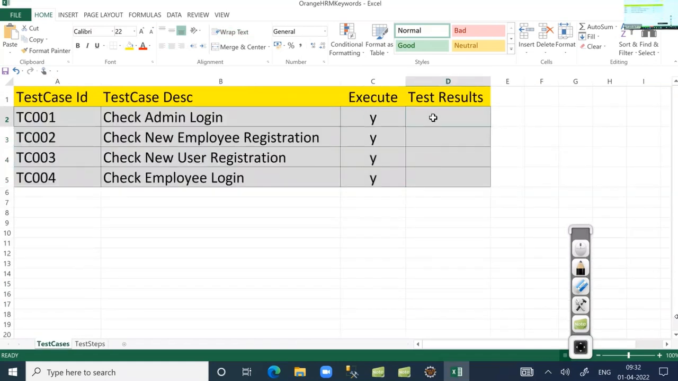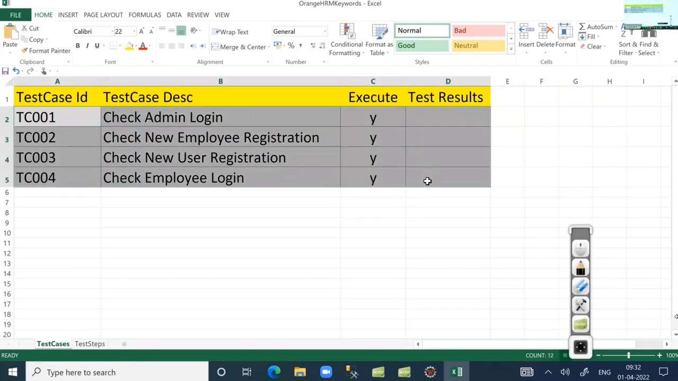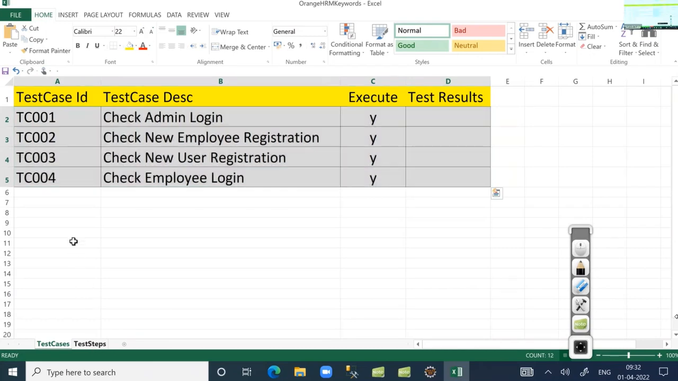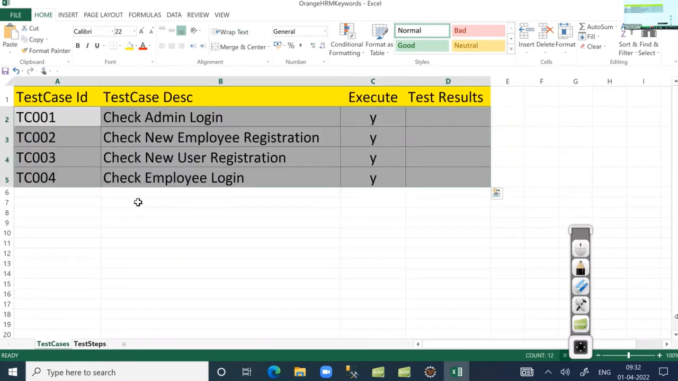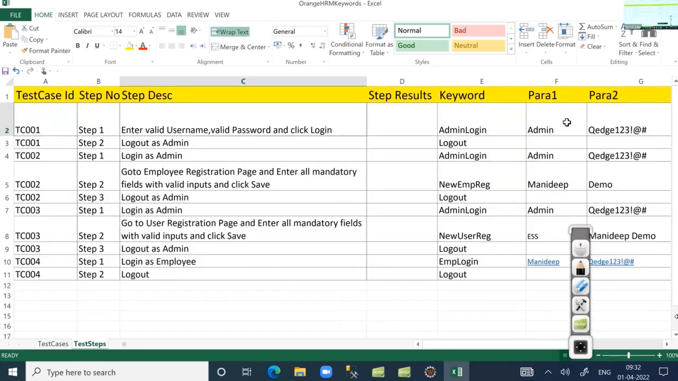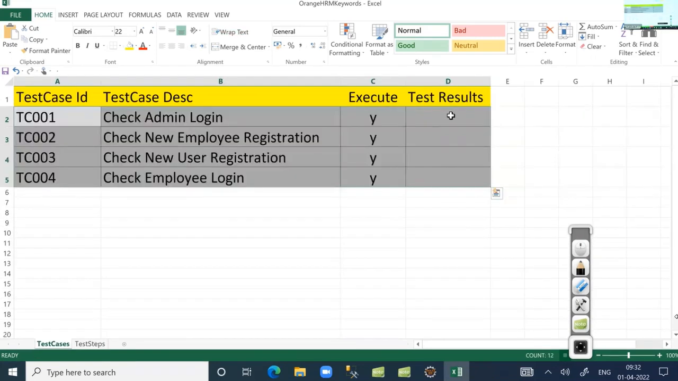When all steps pass, update the test case summary as pass. When any one of the steps fails, update the test case summary as failed. I build the code in this way. You please observe, it looks like your manual test case template, right? Test case number, test case description, step number, step description, input data, step result, test case result.